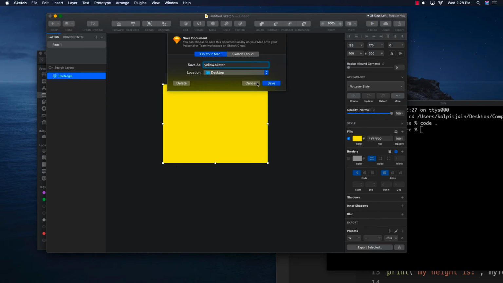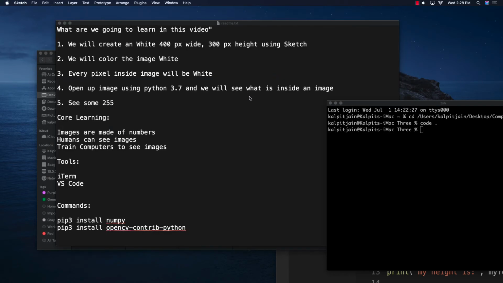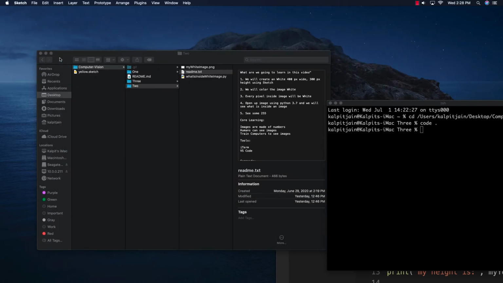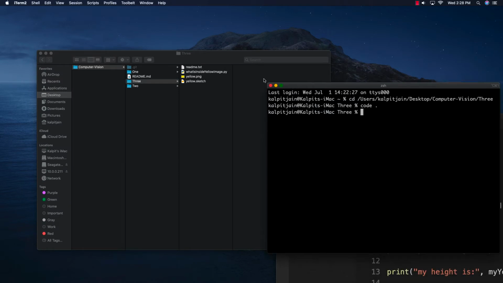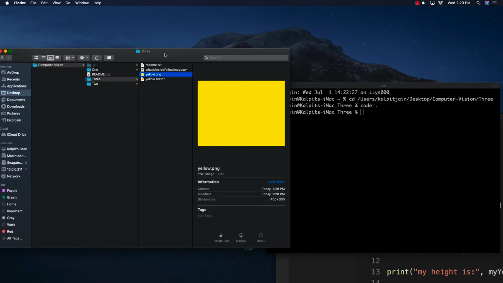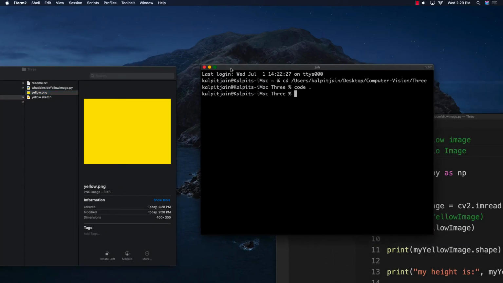Where are we saving it? Okay, that's fine. For now, we'll bring it back, and this is it. Okay, so let's copy this and bring it inside the 3 folder, and now we have yellow.sketch here, yellow.png. What is inside the yellow image.py file? And now we are simply going to run this file. So this is what we are going to see, what is inside this yellow image.